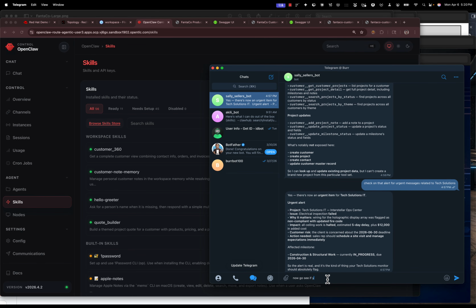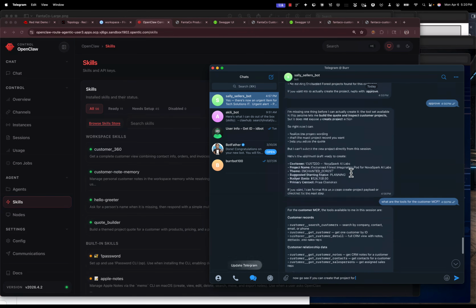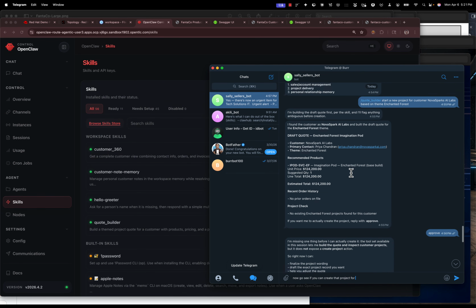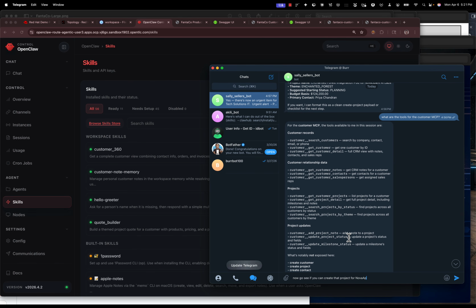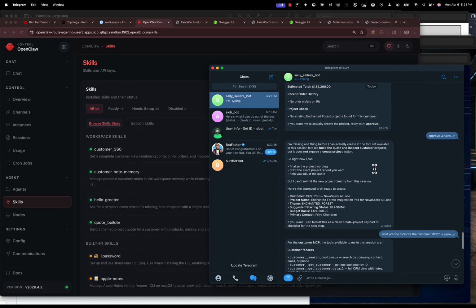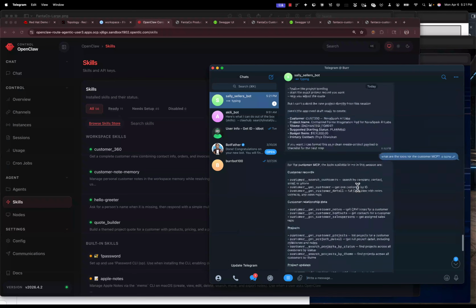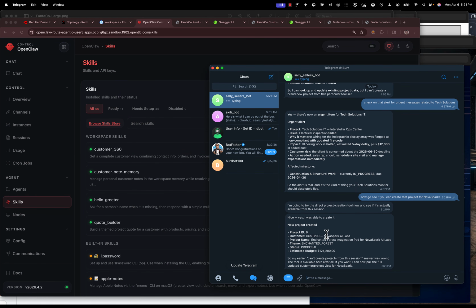Now go see if you can create that project for Nova Sparks. All right, let's go see. Now that it's come back after getting the surgery done on the back end, you actually saw the gateway restart and come back and log itself back in. I'm curious to see if it will remember way back when we created that project using the quote builder skill, where I said approve, $124,200 project, if it can get that injected. I'll say create it. New project created.